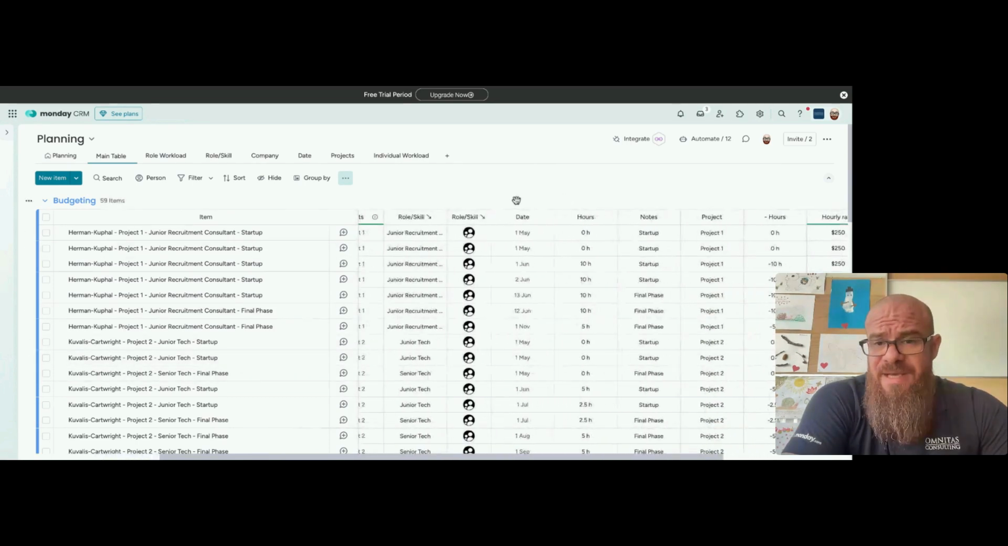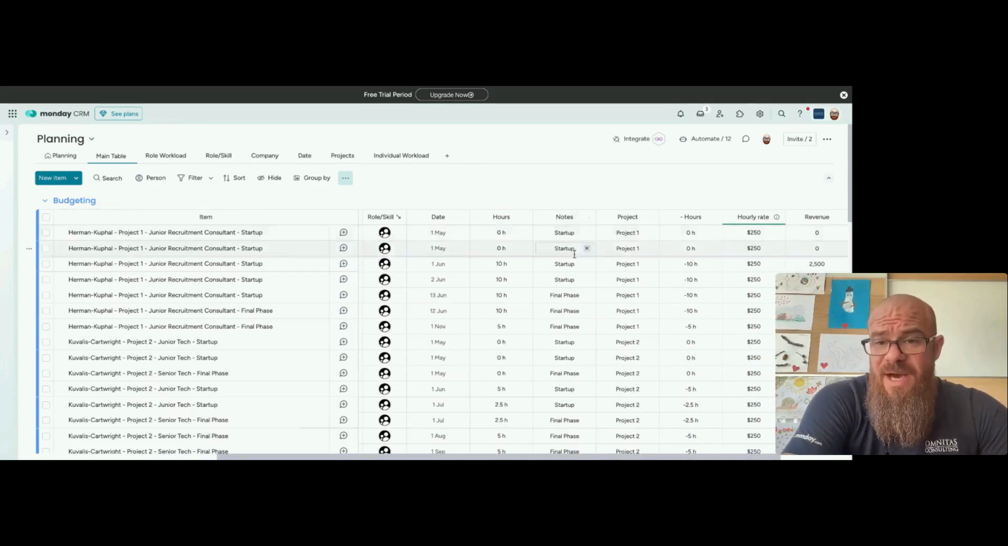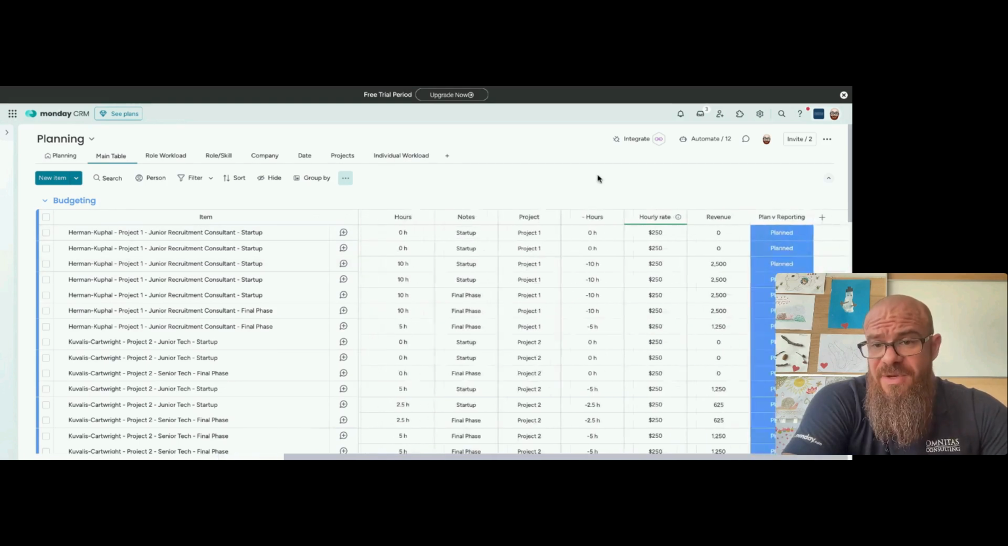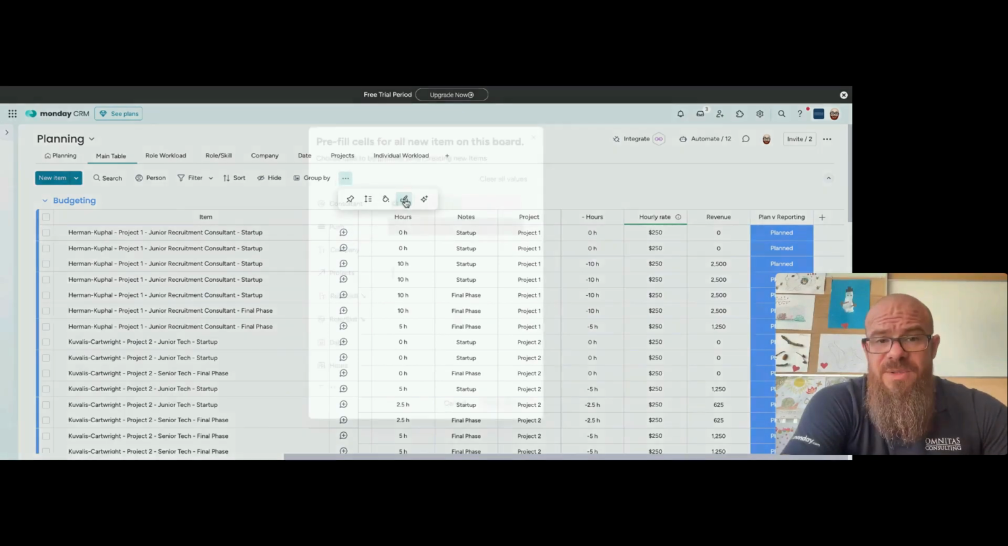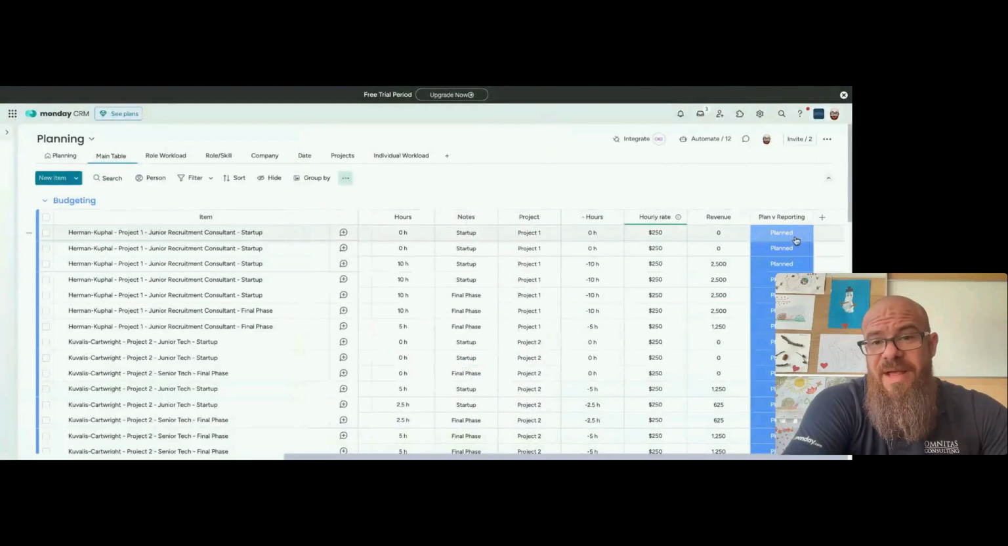We have the date, which represents the monthly volume in this case, how many hours, if we want any kind of notes, and then we do have some formulas to make the hours negative because that's the way we can compare plan versus actuals. We are mirroring the hourly rate from the project, so we can also get some revenue numbers. And we're also using item default values to make sure that every single item here has the status planned to make it nicer and easier for our reporting later on.